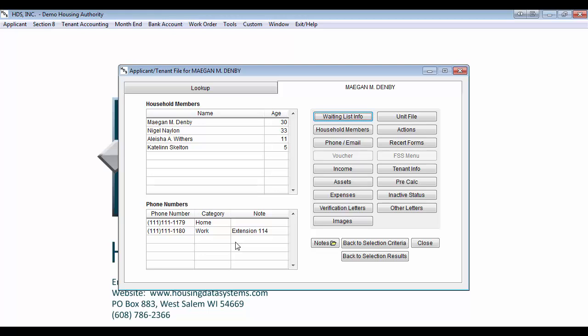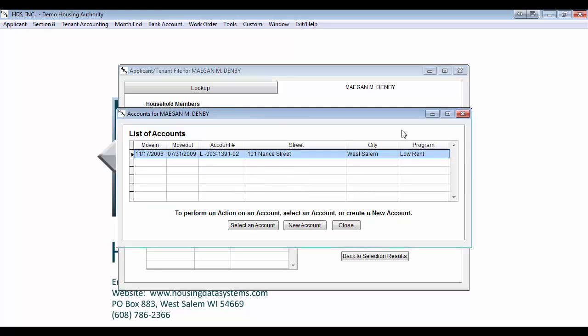From this applicant tenant file, click on Actions to bring up a list of accounts. Please note that you may see a list of prior accounts if the homebuyer had previously occupied a unit within one of your programs. Click New Account.